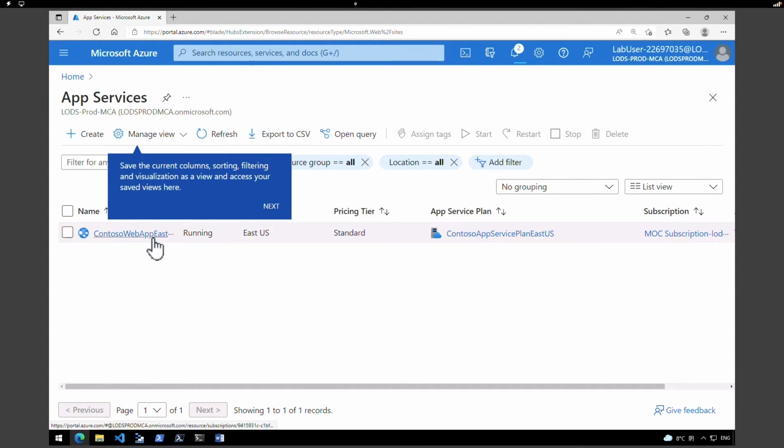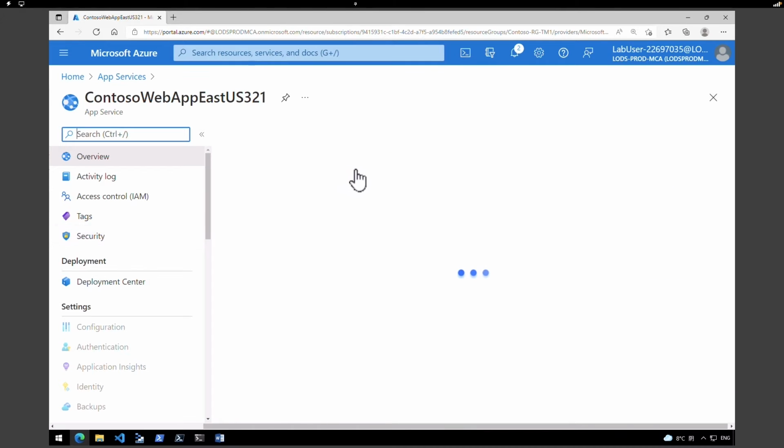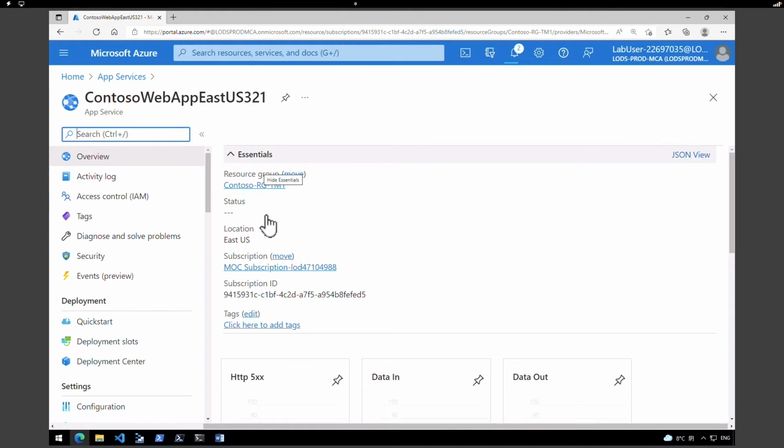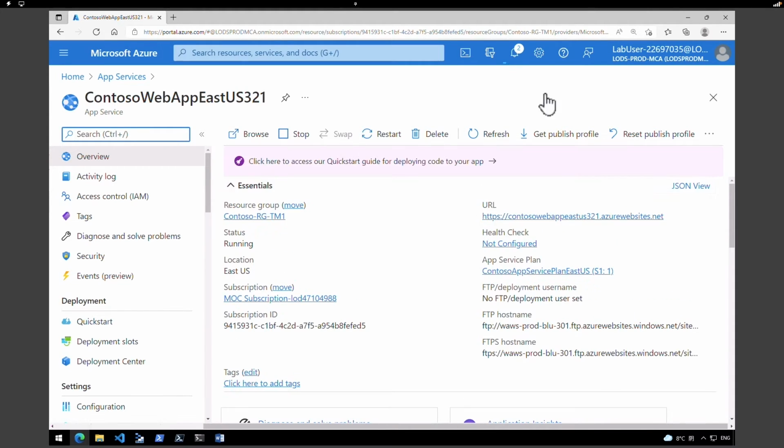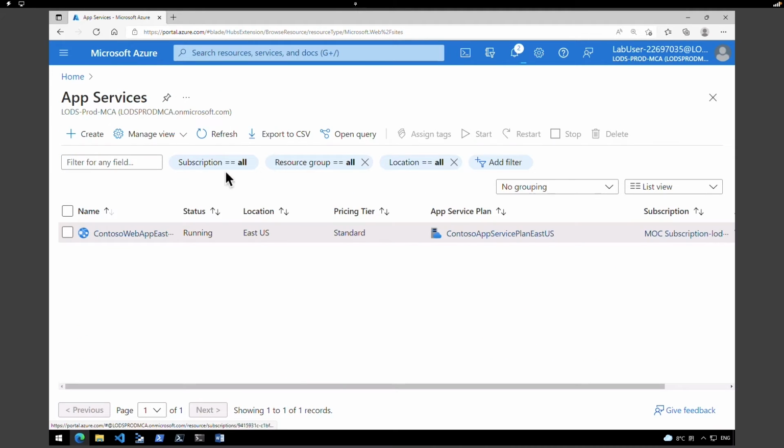So the first one is created. You can click on it and you can go to the overview tab and you can see that this is running and this is the URL for this web application. So let's go back to our app services. Let's wait for the other one to get created as well.